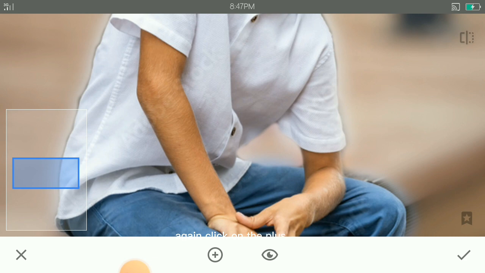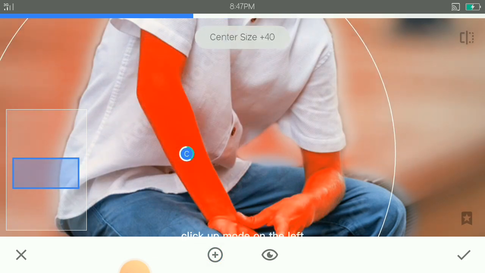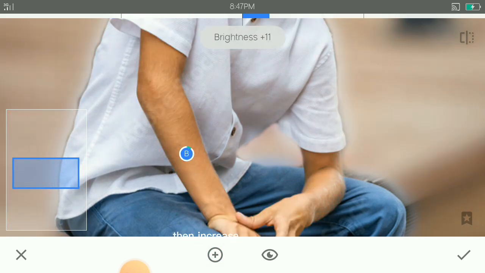So again click on the plus icon, click a point on the left arm, then increase the brightness, then decrease the contrast, and then increase the saturation a very little bit, increase the structure to 6, then increase the brightness to something like 30, 42, then go to contrast and decrease the contrast to something like -26.